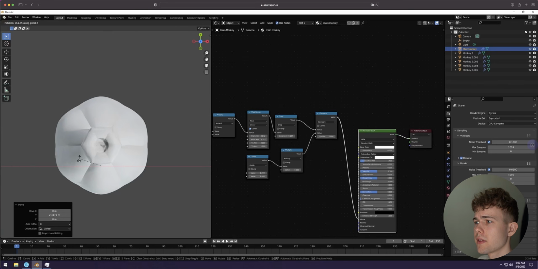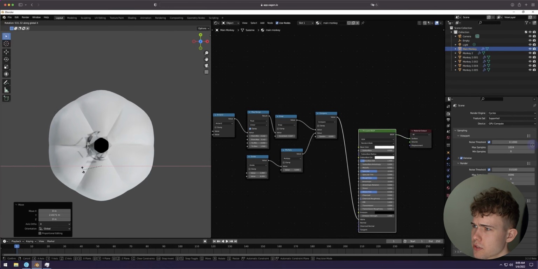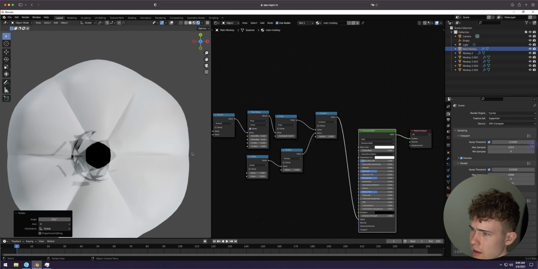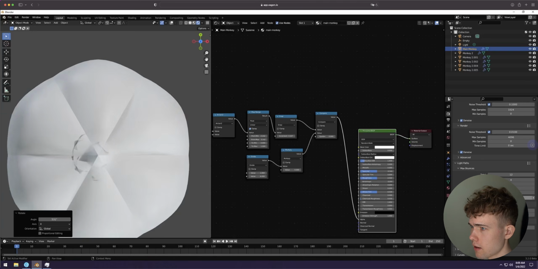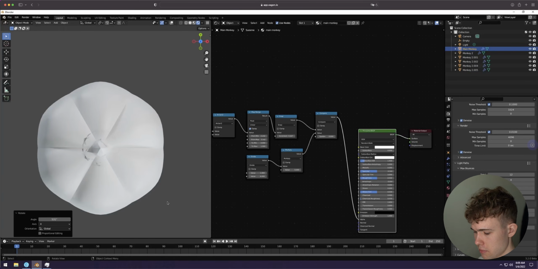You can do this with anything and with any shapes, and if you see some weird black things happening, this is just that you need some more transparent light bounces. So I'm going to up this to 12, and this disappears. Or maybe you need even more.